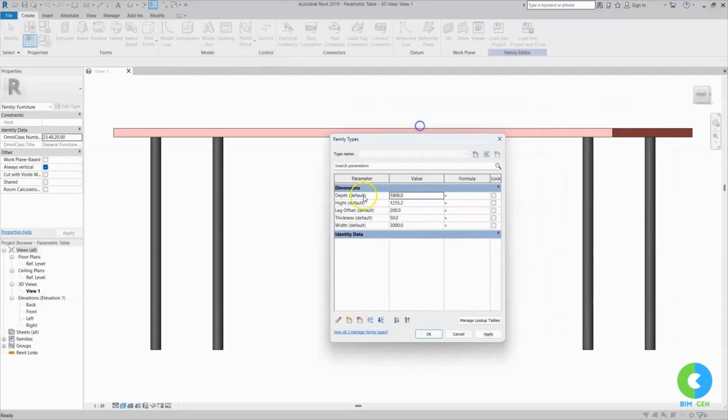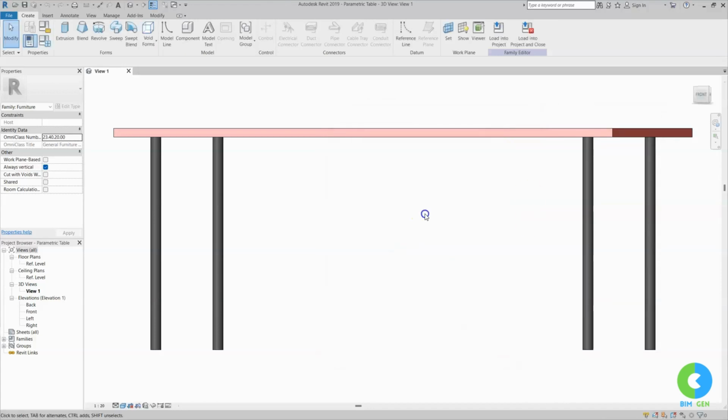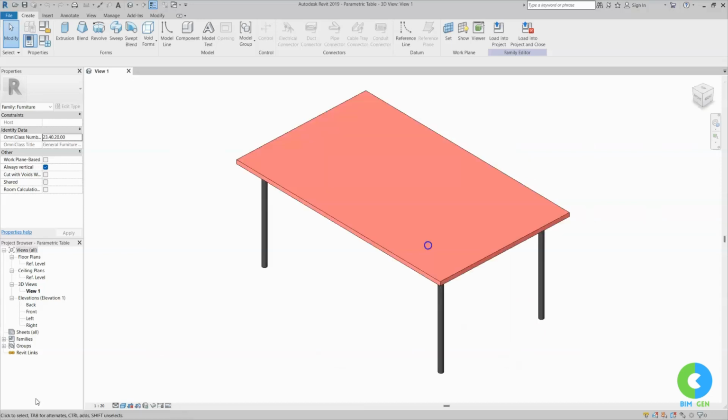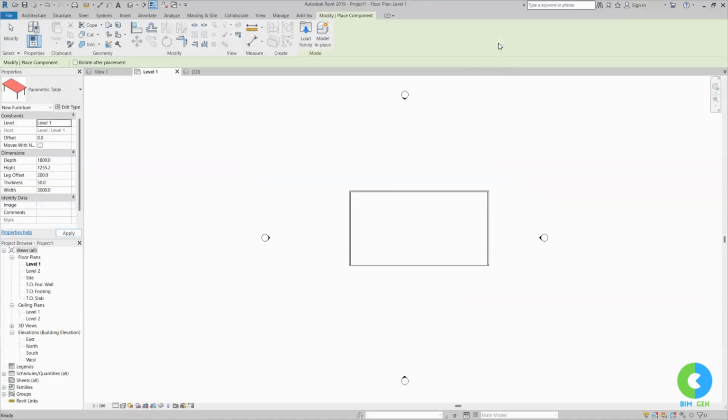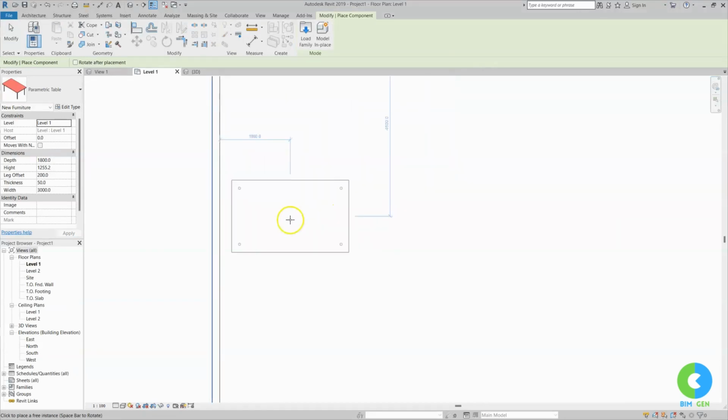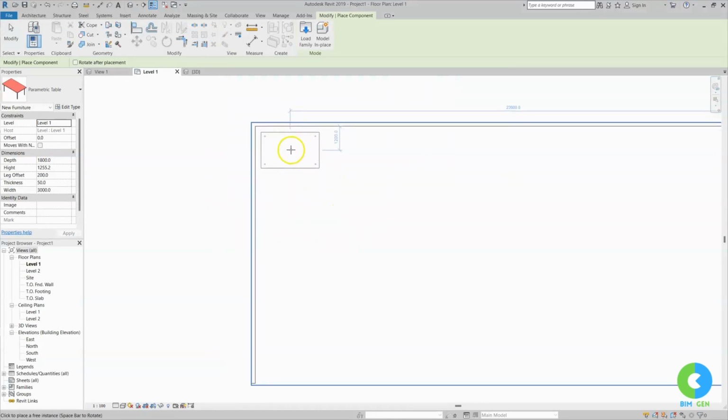Here you can see, before we assign formulas, the parameters like depth, height, leg offset, thickness and width. I'll cancel this one. I will rotate this family for a proper view. To explain this properly, I will open a Revit project to load this family. I will load this family into the Revit project by clicking on load into project. Now I will place a few tables here, one here and another one here.